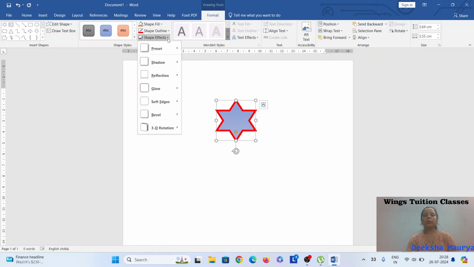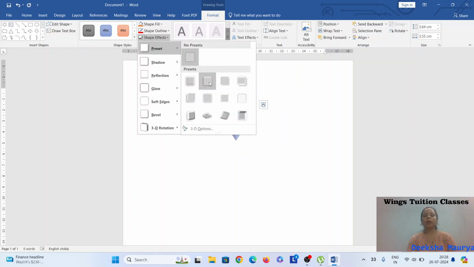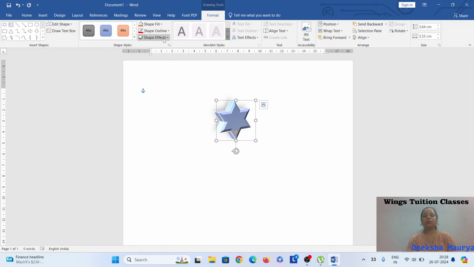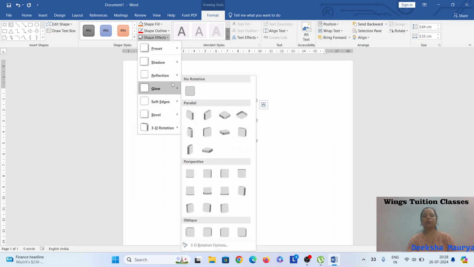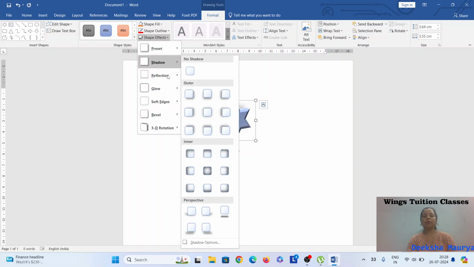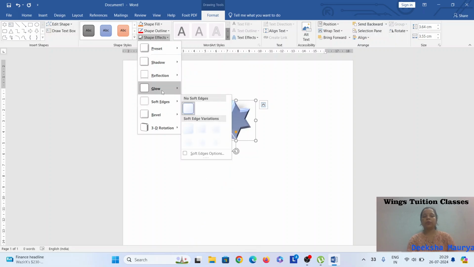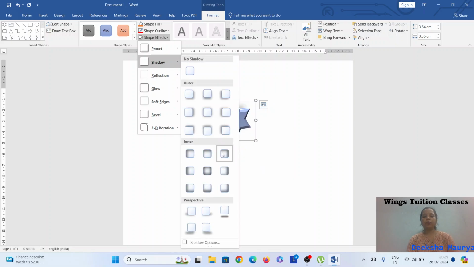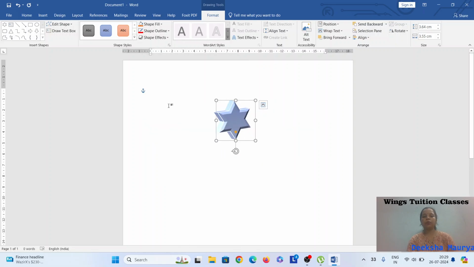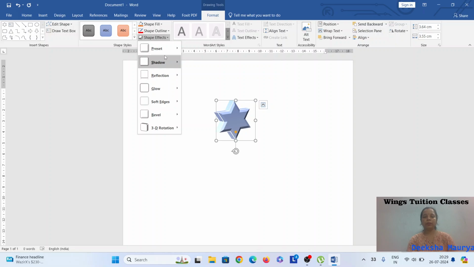There is one Shape Effects button. If you want to apply different effects, like if I want to apply this, see, so like this there are different types of effects which you can apply in your shapes. Shadow, reflection, glow, so many types of effects are there. Which you want you can choose and you can apply to your shape from here.